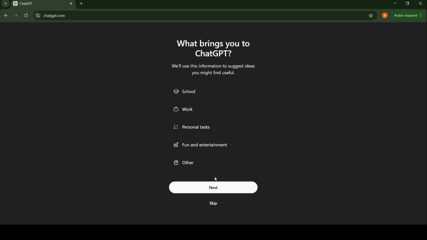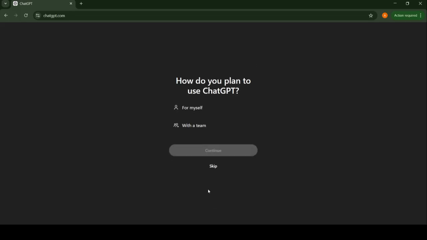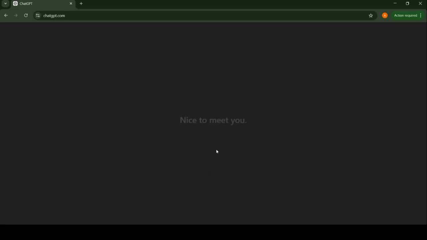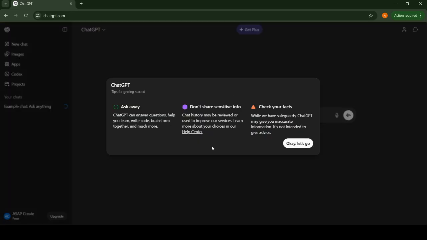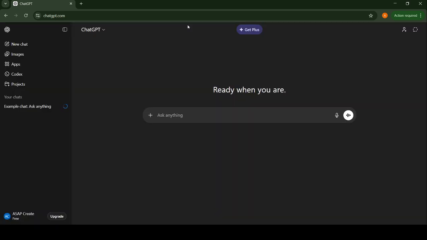We're going to go ahead and select what we're using ChatGPT for. You can skip this step or you can choose an option. I'll go ahead and click through it and then click on Next. Select for yourself and click on Continue. This is just a welcome message from ChatGPT. We're going to skip that for now so we can go directly to Sora. Click on Continue, then click on OK, let's go.